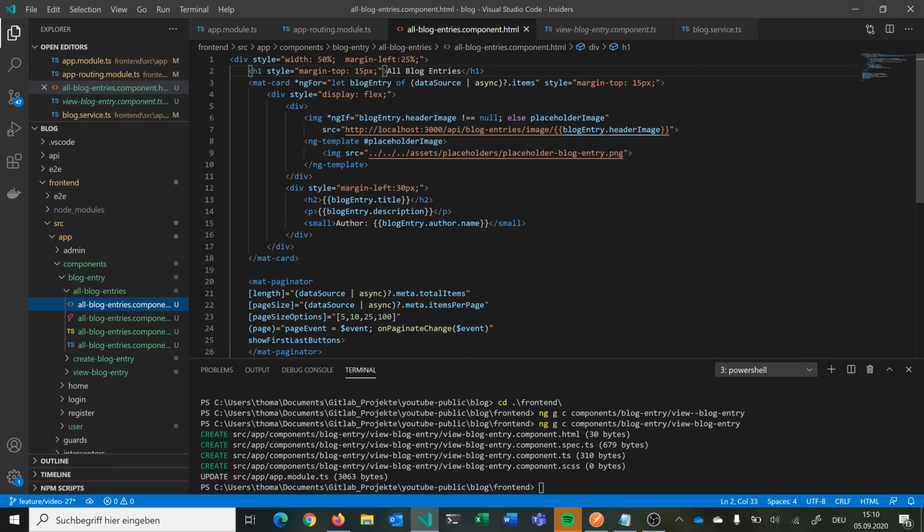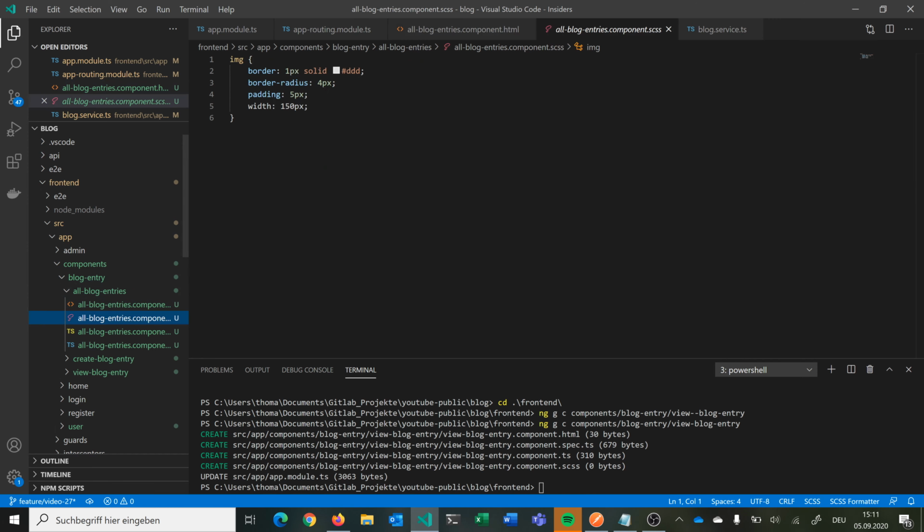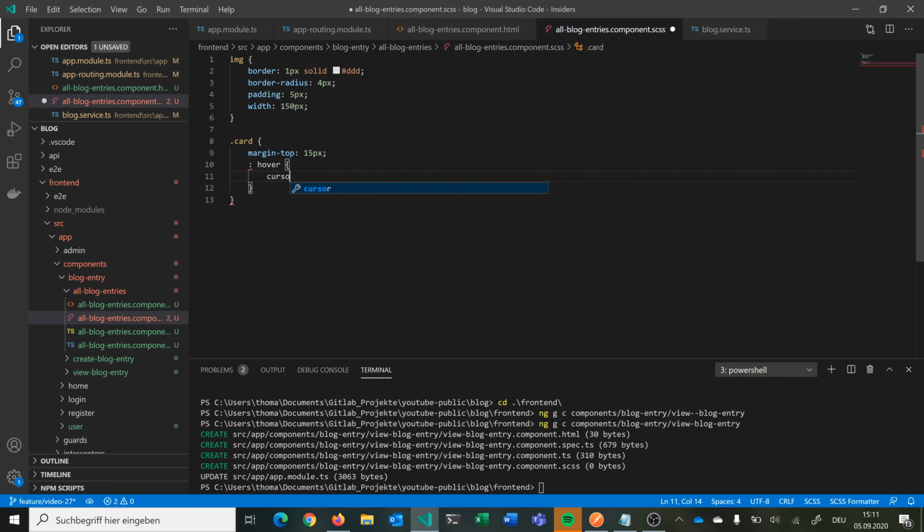So we can simply make this a class. We can just call this class card, whatever we like. And then we can add some CSS to this card. The first would be the margin top of 15 pixels. And the second is, if we hover above this card, then we want our mouse cursor to change to a pointer so that we actually see that we are able to click something here.